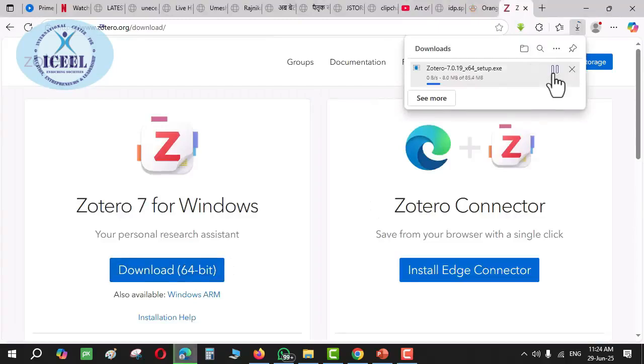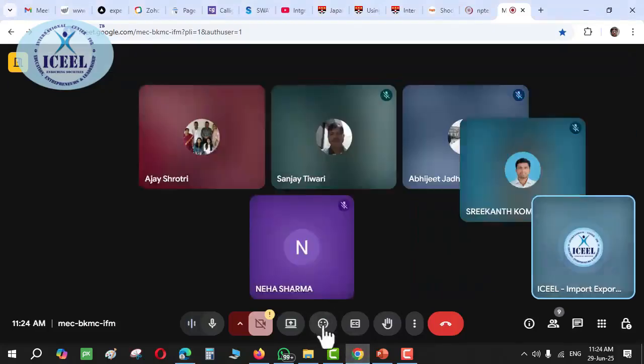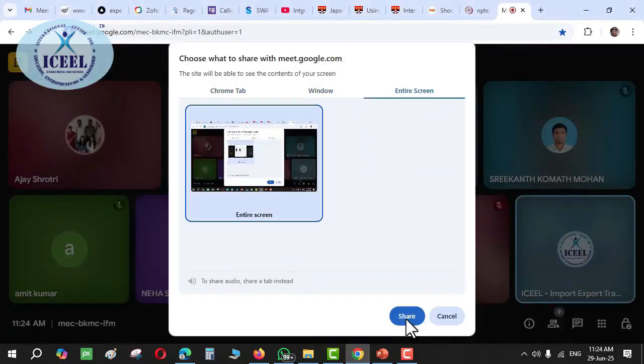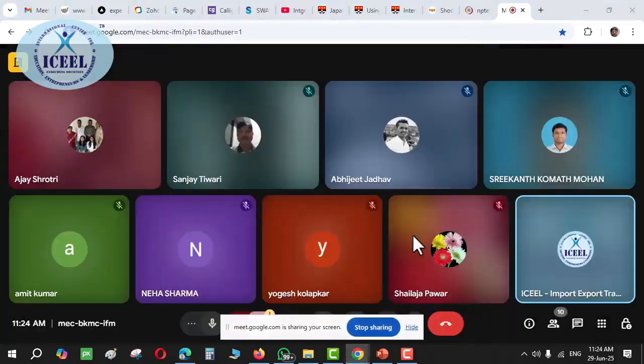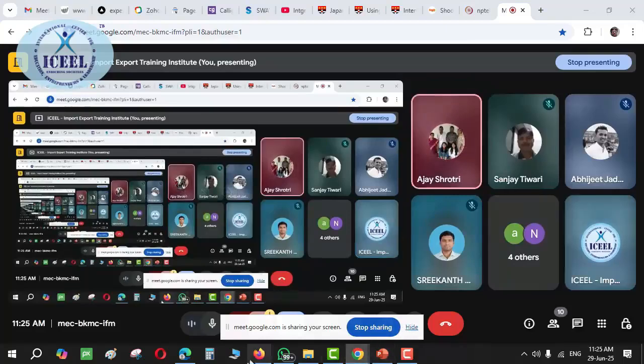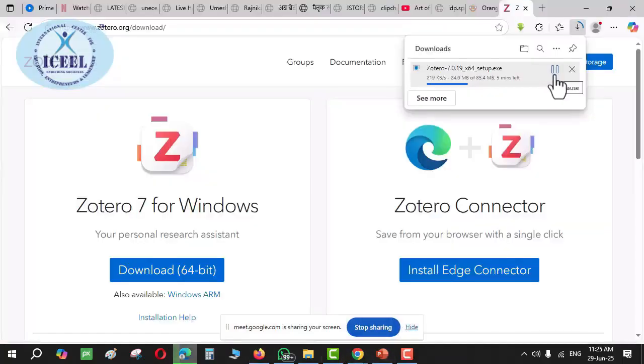यहाँ पर स्क्रीन नहीं दिख रहा है। मैं एक काम कर रहा हूँ, पूरा मेरा स्क्रीन शेयर कर रहा हूँ। Let me share my entire screen. Rather than one window, let me share the entire screen so you guys will be able to understand what I'm doing over here. Oh, it is getting downloaded into Edge.